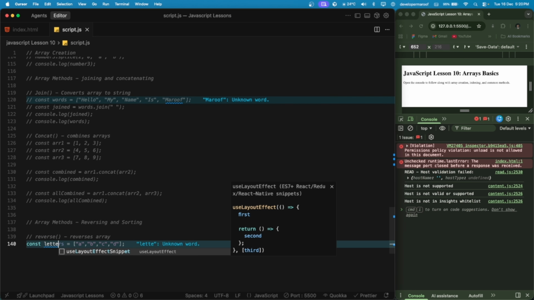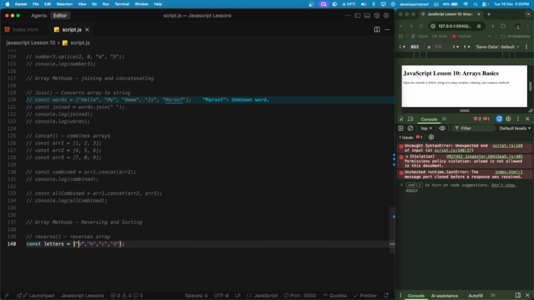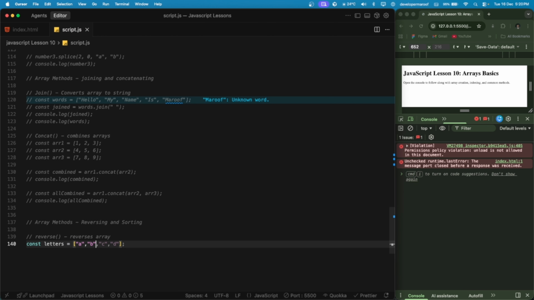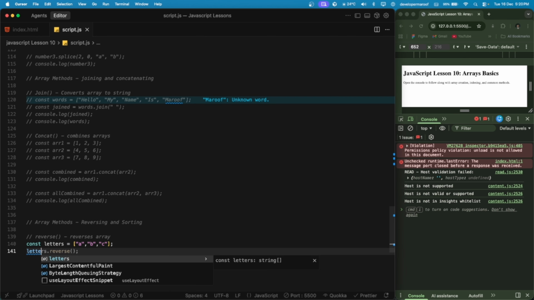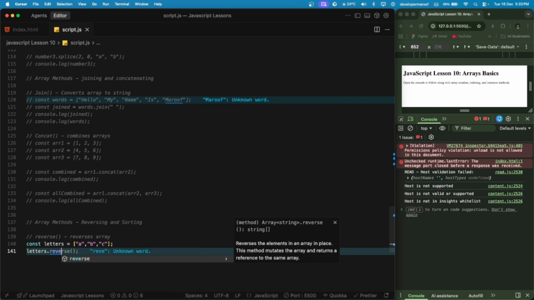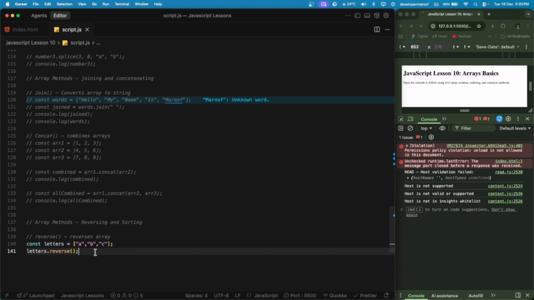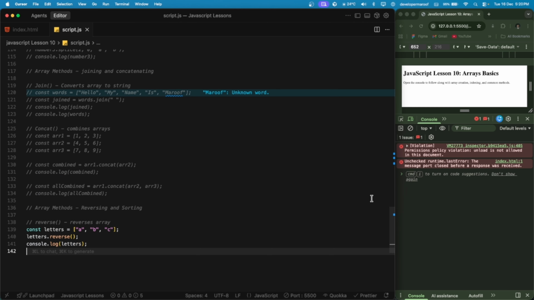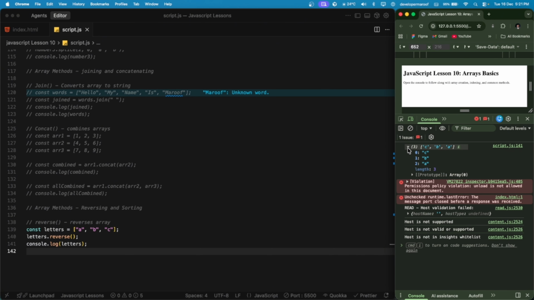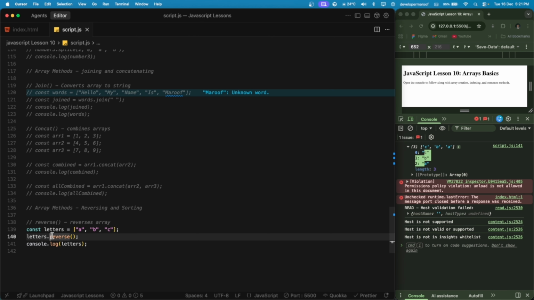So let's add our letters equals A, comma, B, comma, C, and so on, and let's just add letters.reverse. So this is how you can reverse. Now the output will be C, B, A, not A, B, C. We just reversed it. Let's add a log. You can notice it modifies the original array, like it reverses the original array. Now we are getting C, B, A with this reverse method.